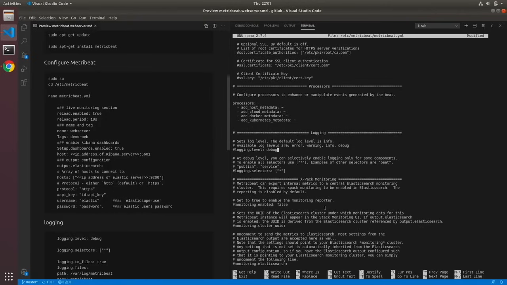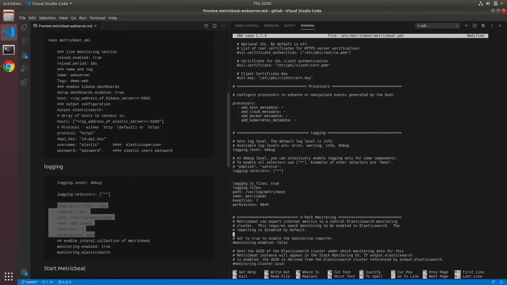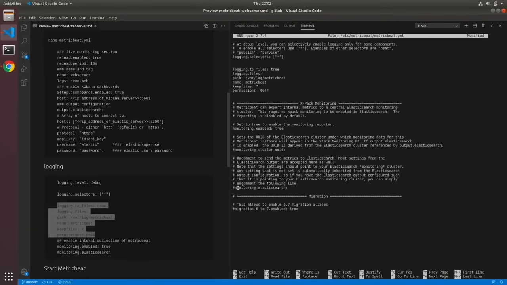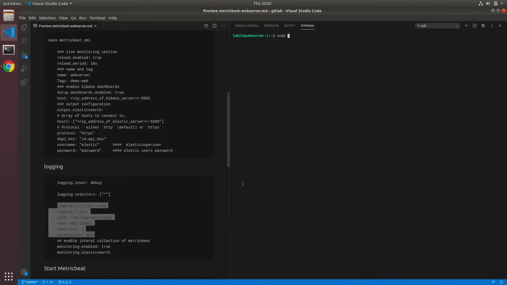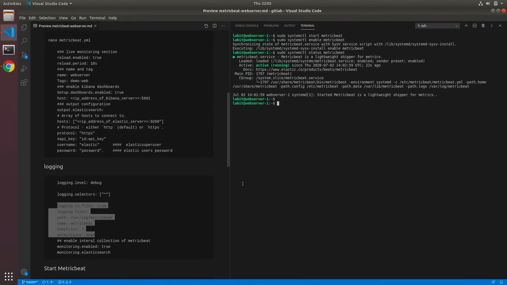Now we can enable logging. Now after this, let's enable monitoring. And finally, we can uncomment monitoring.elasticsearch and save our file. Now let's start the Metricbeat service. So sudo systemctl start. Now let's enable this service. Now let's have a look at the status of this service. It's running.